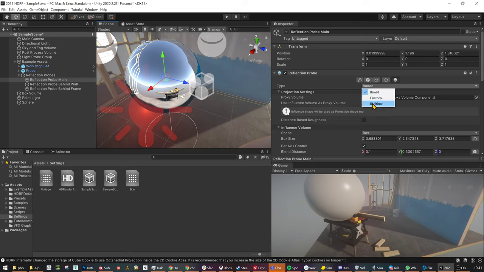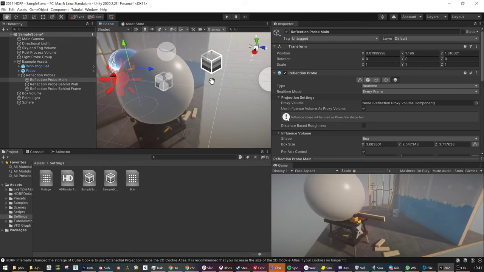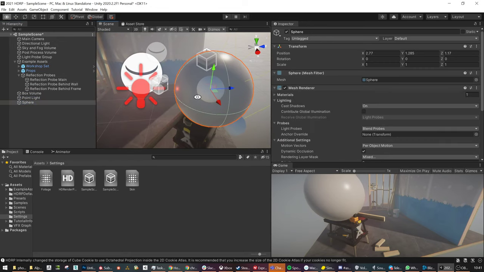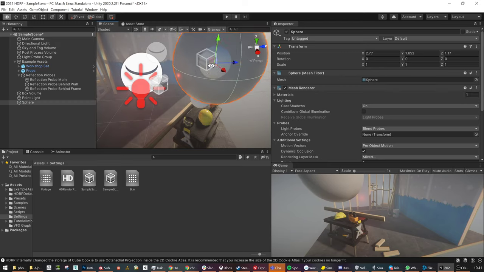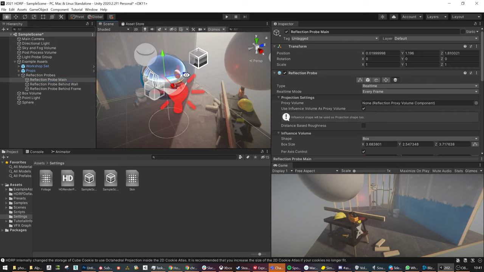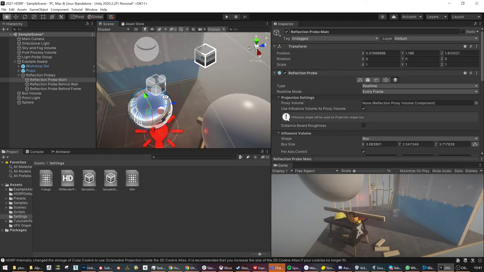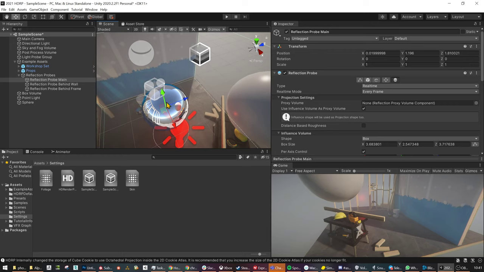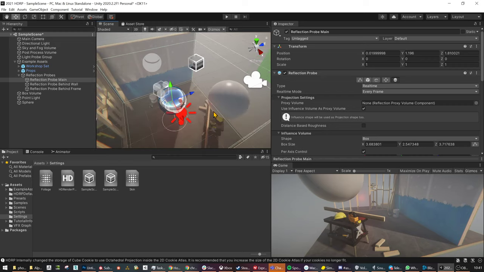Now, if I set it to real time, which obviously costs more, it is detecting that sphere. And if I move that sphere in real time, it also will affect the reflections of everything inside it. So what a reflection probe does is, whatever this probe, this shiny bit is the probe, whatever this probe sees, it takes. And whatever is inside the bounding box will copy the reflections of this probe. So it's a cheaper way of getting quite realistic reflections.